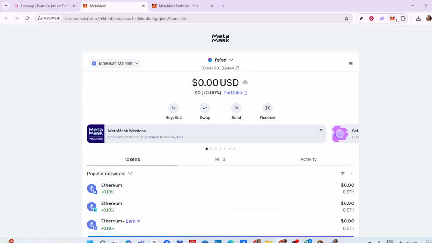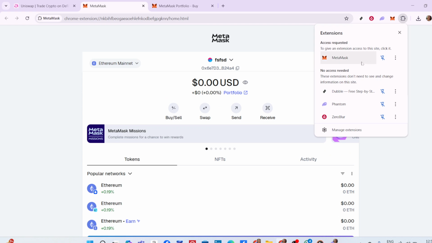This pin icon is your new best friend. Click it, and you'll see it turn a vibrant shade of blue, indicating that you've successfully pinned MetaMask to your toolbar. And there you go. With this little action, you've ensured that MetaMask will always appear in your toolbar, easily within reach. You won't have to sift through the extensions menu again.